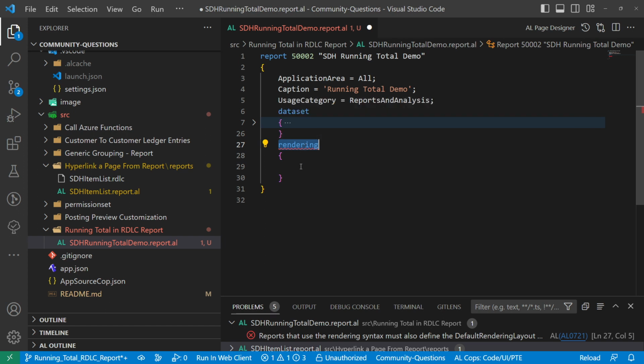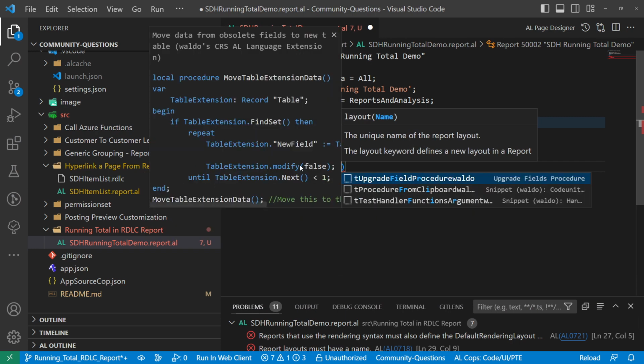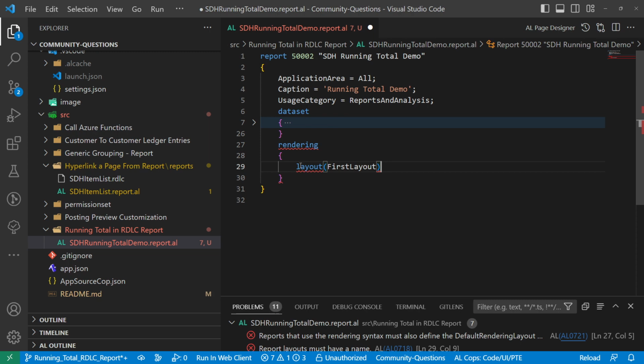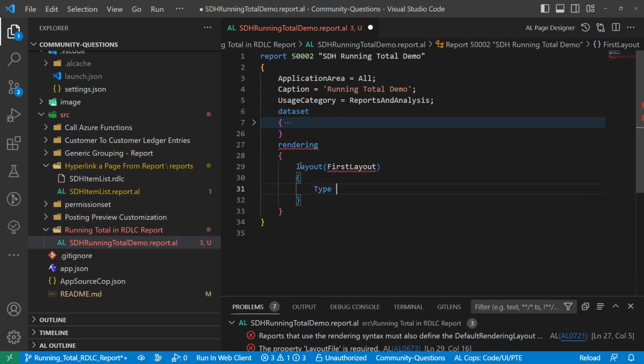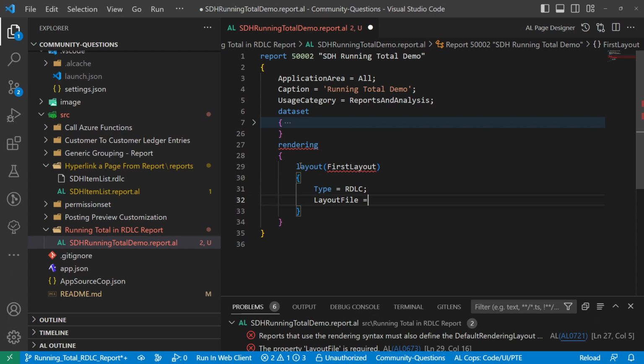Okay. And inside the rendering section, you can define layouts. So let's do a layout and I'll call it first layout. The beauty of this section is you can have multiple layouts in a report. If you don't know about it, let me know. We'll talk about it in another video. And then we'll define the layout file.